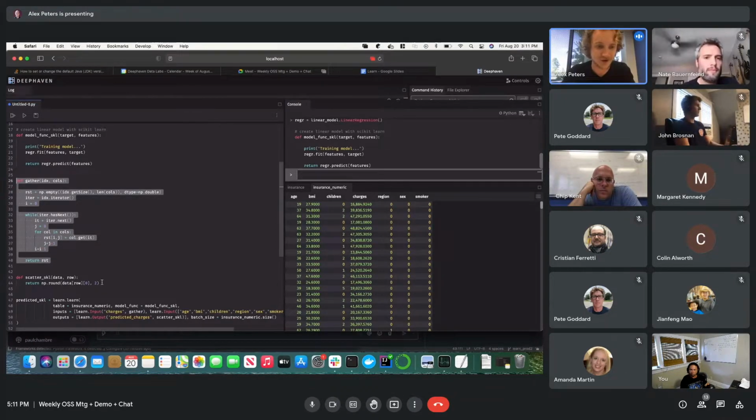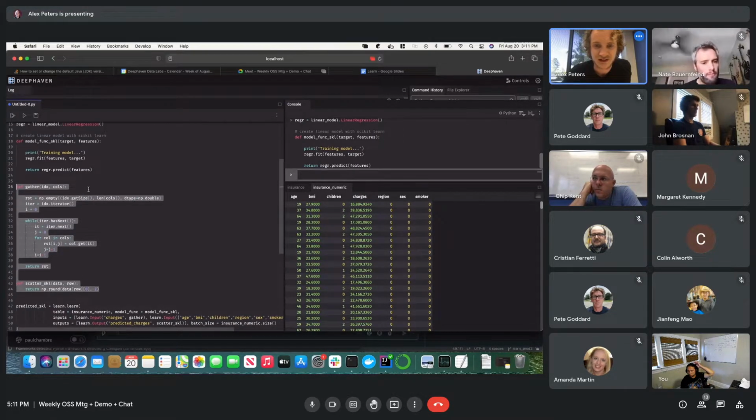And then the scatter function is right here. This is a user-defined function, and it basically tells you how to use the output of your Python function to get values back into the Deephaven table.